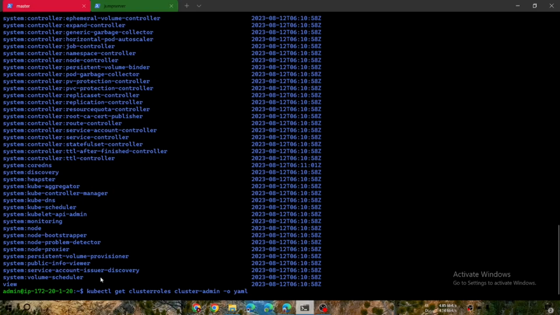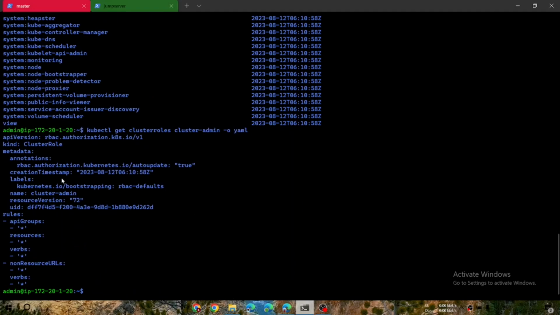So what does this mean? kubectl get clusterroles, we are requesting cluster roles. The cluster role name is this one, and the output is YAML. If you see, these are called rules or permissions. So a cluster role or role contains a set of permissions you can have for certain resources. In the cluster-admin cluster role, the API group will be all, so it is applicable to all API groups. Resources will be all, verbs will be all, non-resource URLs will be all, and verbs will be all. This means you can perform anything in the cluster if you have the cluster-admin role.